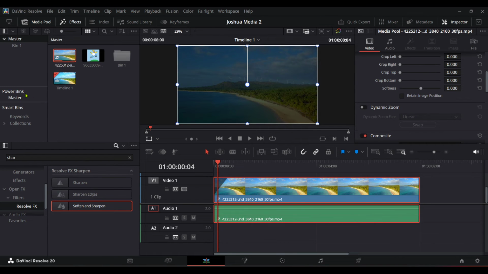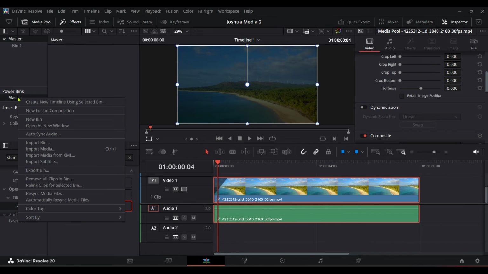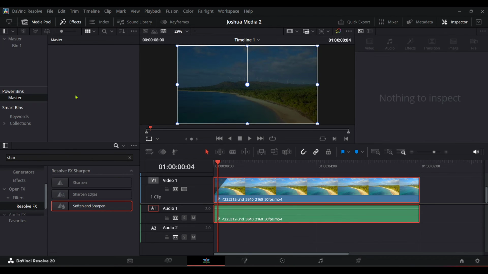Now, locate the Power Bins option. If you haven't set up Power Bins yet, they are essentially shared bins that allow you to keep frequently used media across multiple projects, ensuring a more streamlined workflow. You should now see a hierarchy when you click Power Bins.